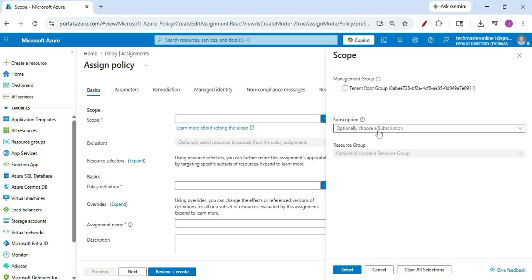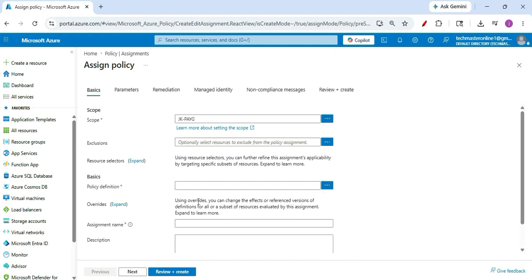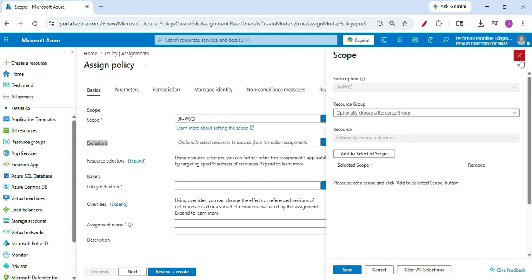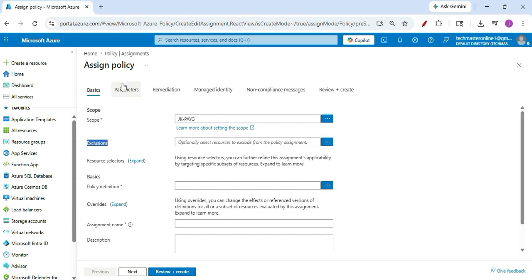We will be selecting the scope as the entire subscription, and select the subscription. If you want to give some exclusion for a particular storage account or a particular resource group, you can give that exclusion here. This is all related to policy. You can give an exclusion, or maybe an entire resource group exclusion, etc. We are not giving an exclusion for now.